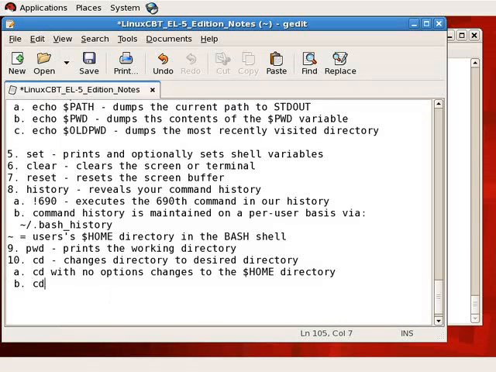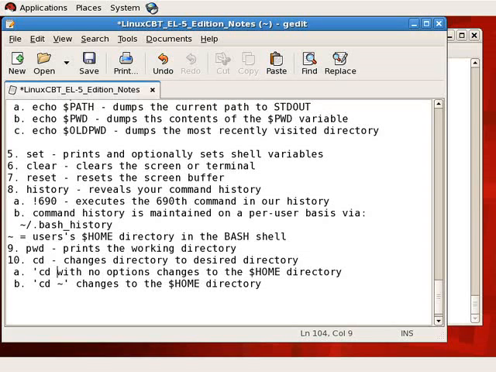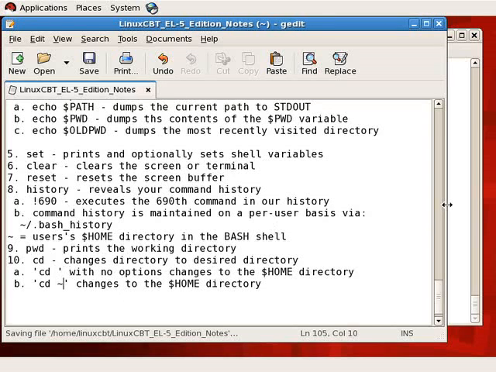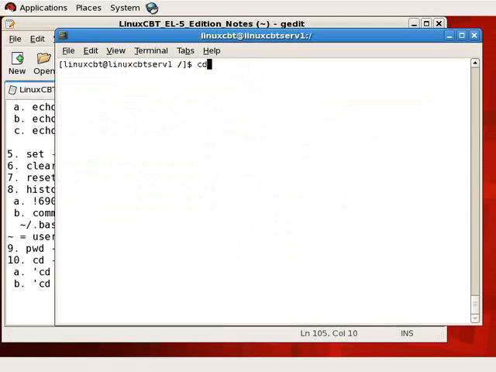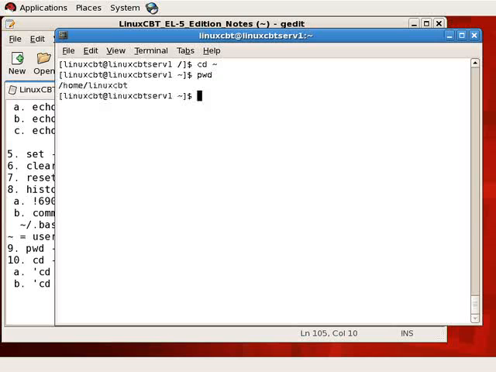So cd with no options changes us to our home directory, whereas cd with tilde does the same thing. It changes us to the user's home directory. And we should include exactly what we mean between single quotes so it's explicit. cd with no options, either with a space or without.